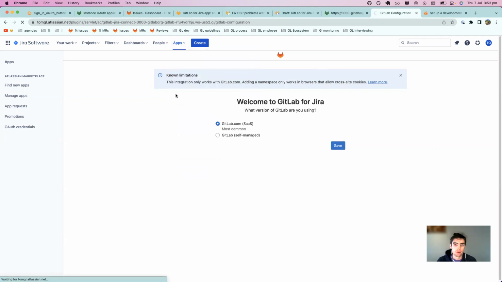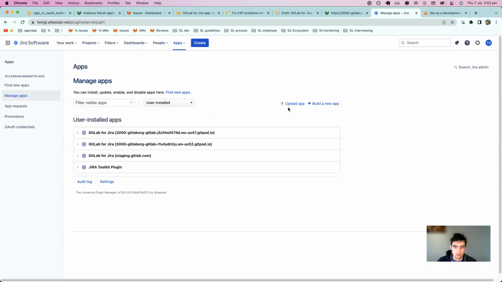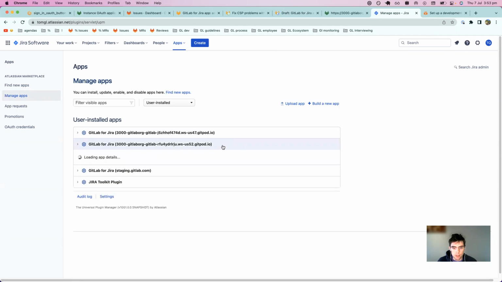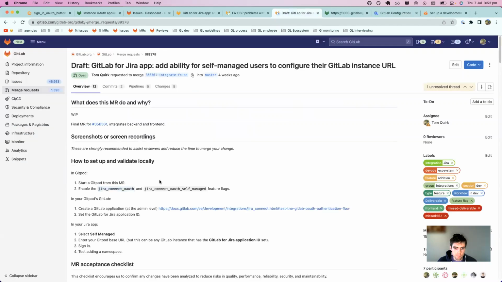I've already added this Gitpod instance to my Jira instance, so that's what we're seeing here. I'll get back to that. Okay, back to these steps.